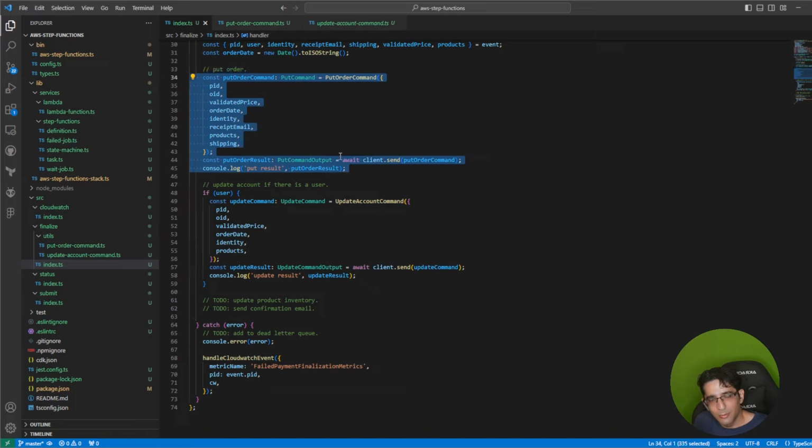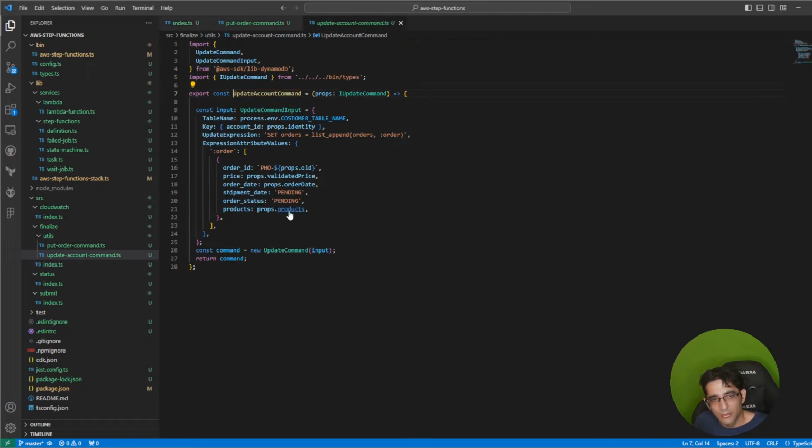But that's it for the orders table. Now that we have put in the orders table, we also want to add these orders to the account of the user. But if there is no user, we don't need to do this. So if you are an IAM user, we don't need to add this to your account because you don't have an account. But if there is a user, that's where the boolean comes in. If there is a user, we're expecting that the user sub should be in the identity. That's why we are passing it here. Then we have a payment ID, an order ID, a price, an order date, the sub, and the products. So let's go there.